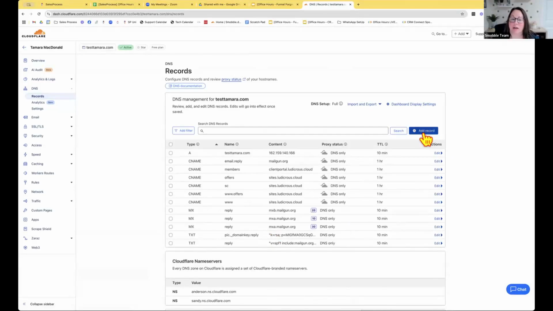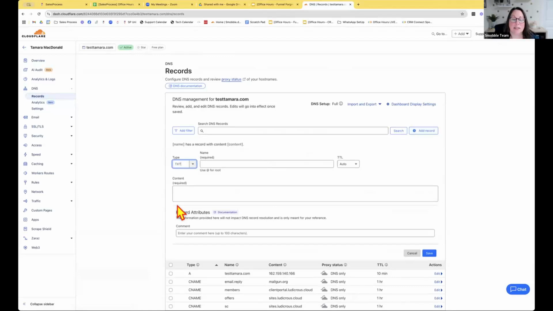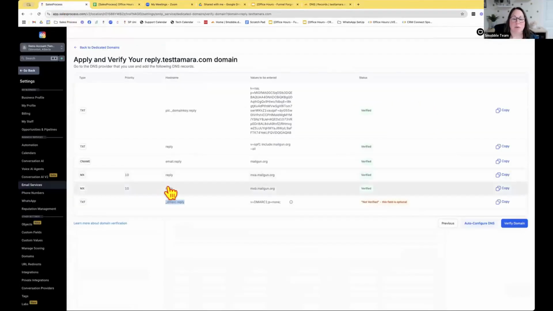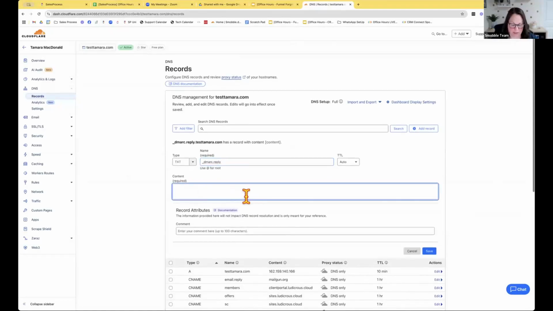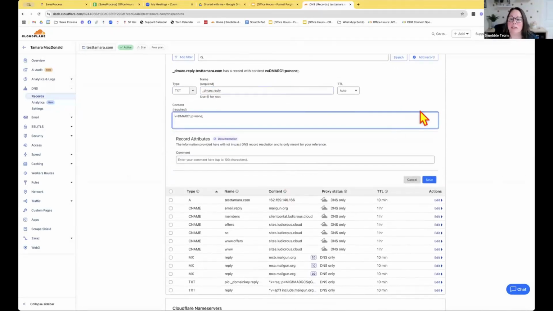So I'm just going to click add record. It's a text record. So I find the text TXT, and I'm going to paste that value into the name. Okay, that's the host name. Then when I go back to my sales process screen, I'm going to copy this piece, and I'm going to stick that in the content. Okay? And once I do that, I'm going to click save.